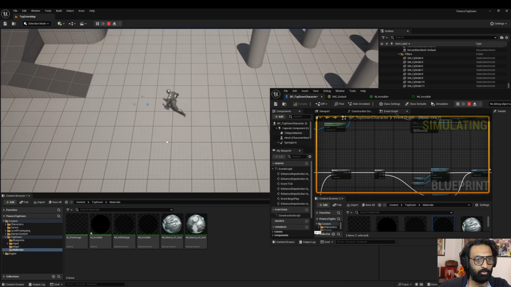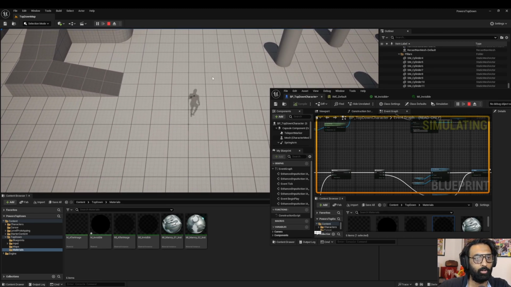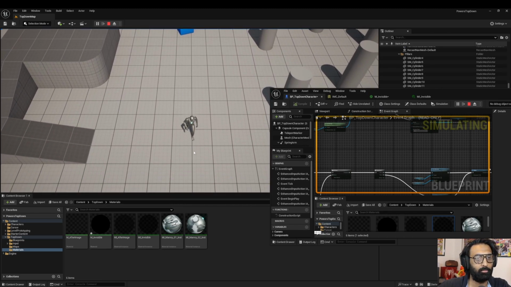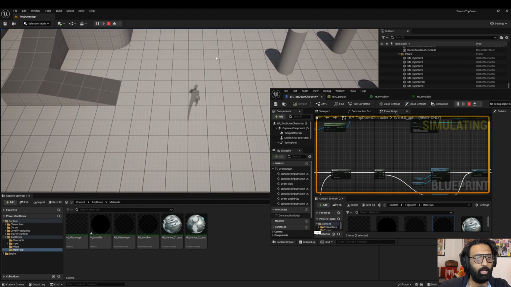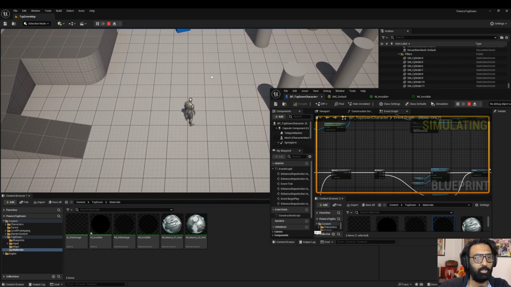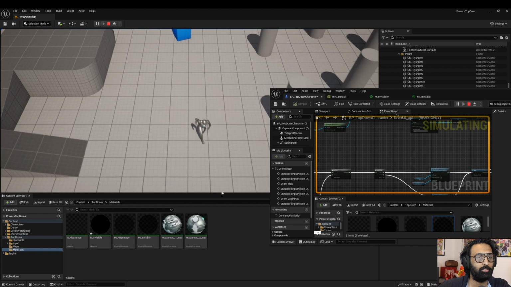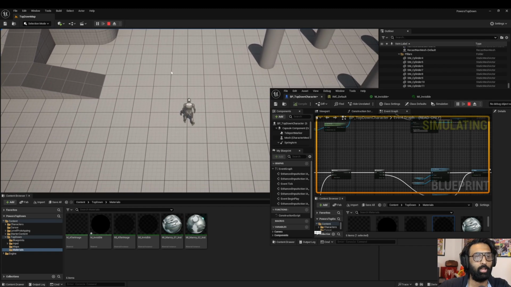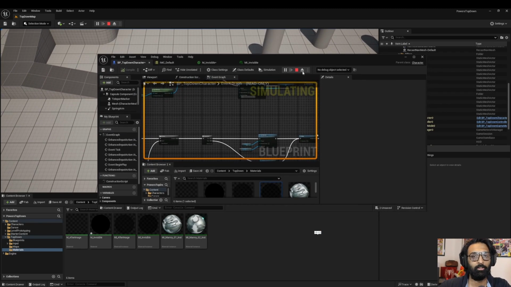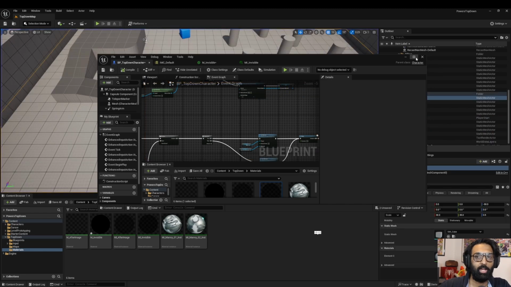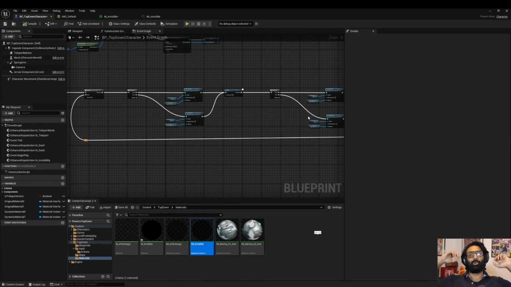Let's try it out. We are hitting I, we are going invisible and coming back to normal in 1 second. And we are not spamming. I'm hitting I. After 2 seconds, it resets. So we cannot spam the invisibility cloak skill. And our invisibility power is now complete.